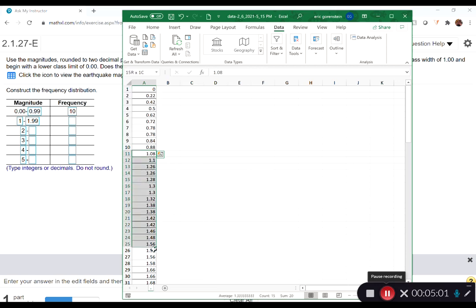Between 1 and 1.99, it looks like there's a bunch there. So you count them and you go through the frequency distribution and fill out the rest of the frequencies.